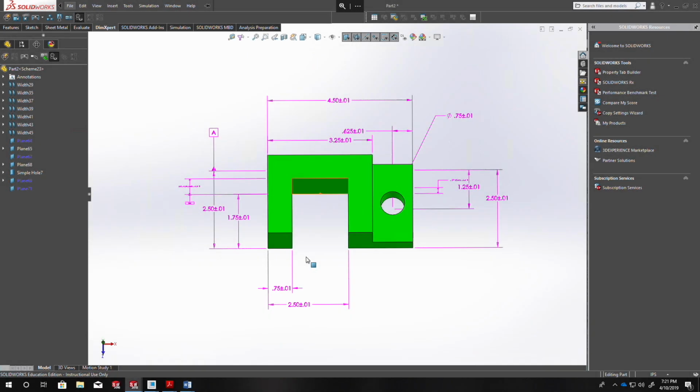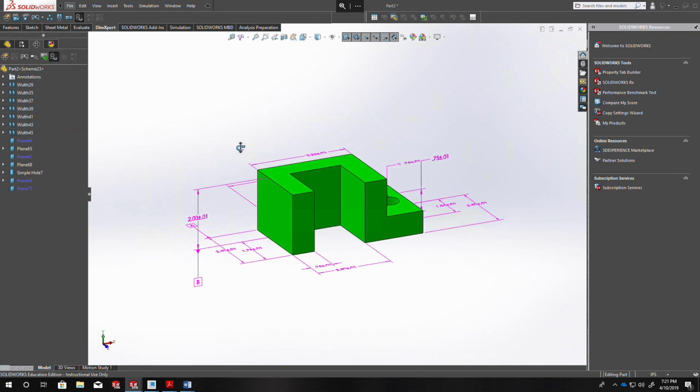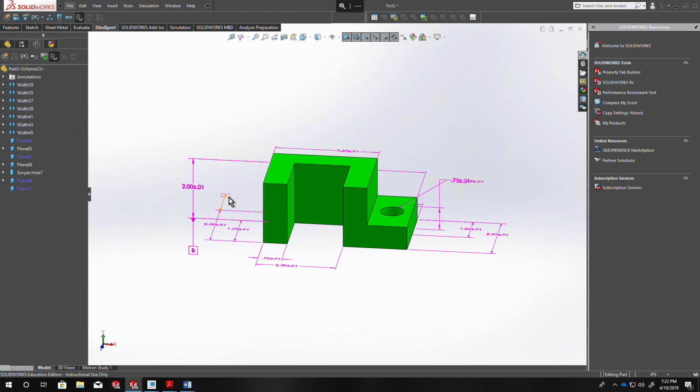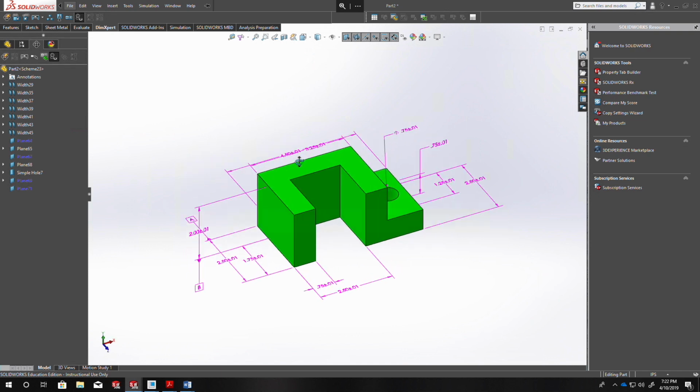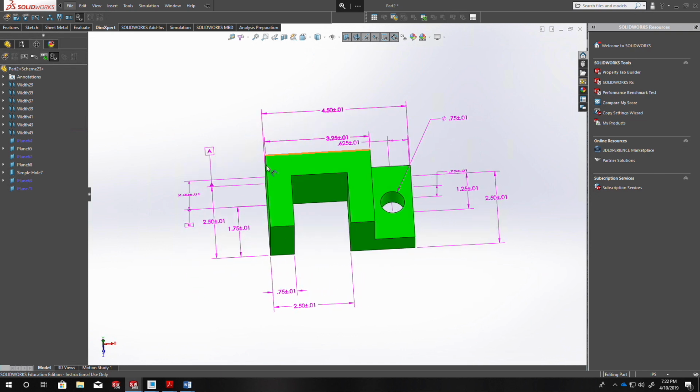You spent some time using DimXpert, but mainly using the auto dimension scheme. As we start to learn more and more about all there is to GD&T, we're going to step away from using the auto dimension scheme and manually applying our dimensions and geometric tolerances. So as a beginning exercise, I want you to use mainly just these location and size dimensions.